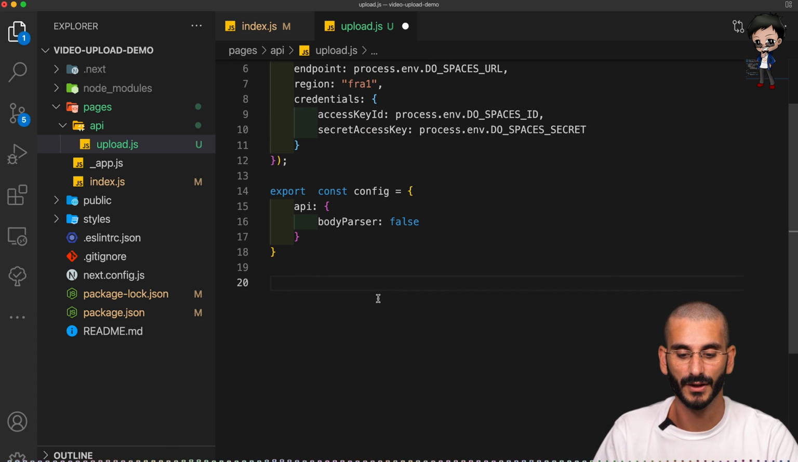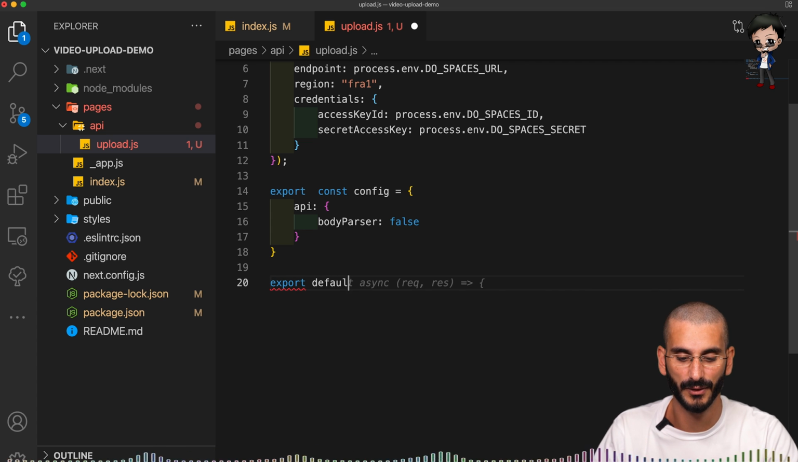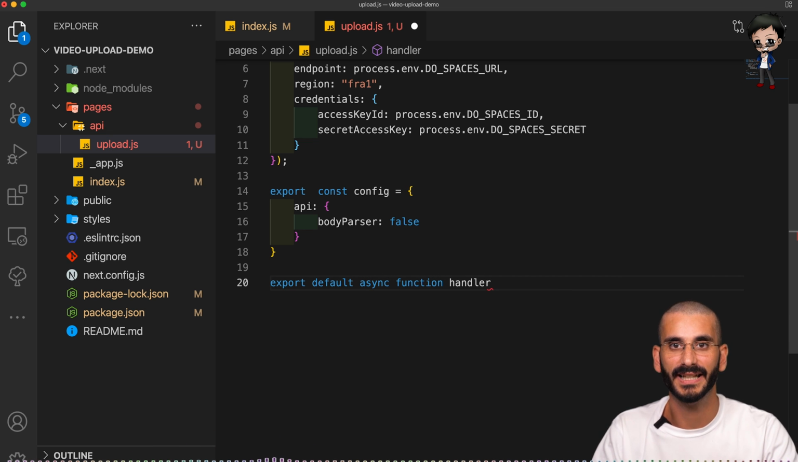So body parser false, by default it's true. Now let's get into handling the requests. Now we've got that set up, and that's probably the hard part out of the way. We'll do default, we want it to be async, and it's going to be handled. This is how it works in Next.js.